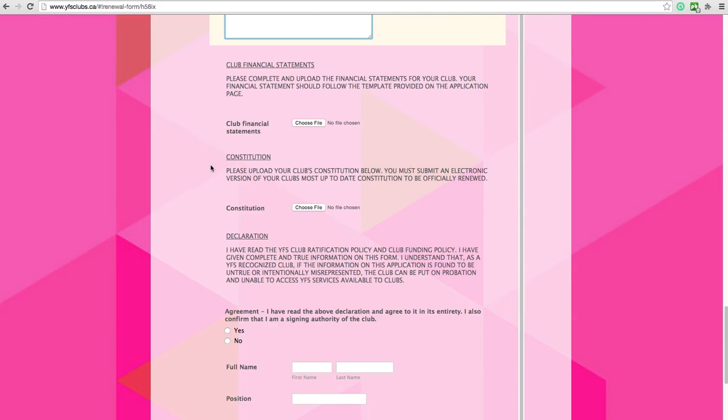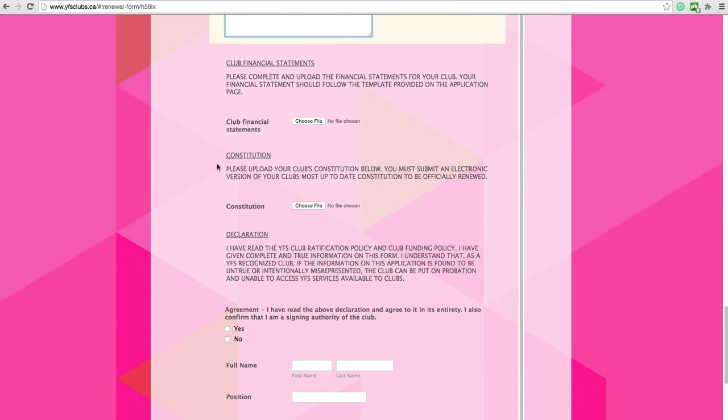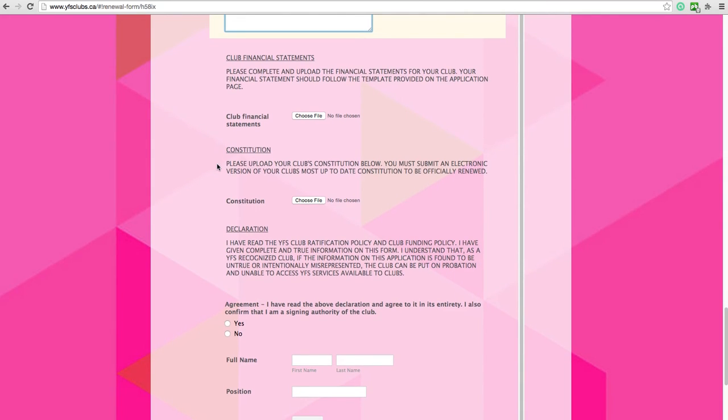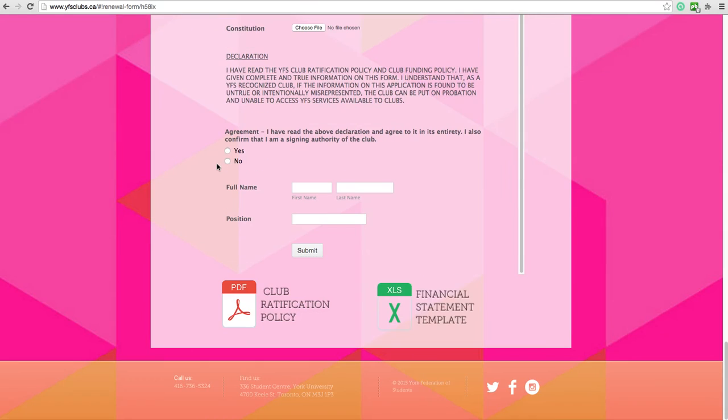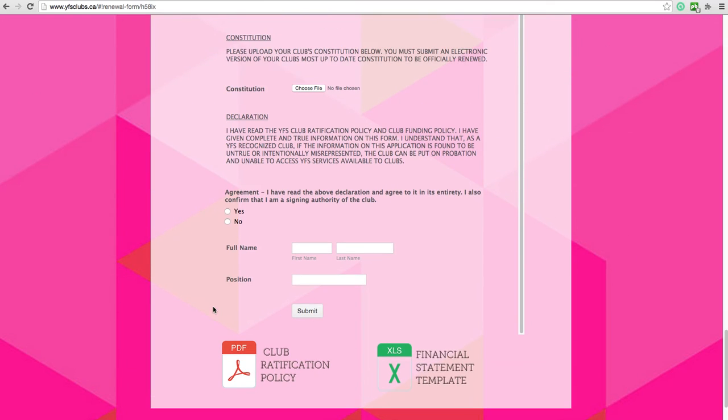Next, upload your club's constitution. This is one of the final parts of the application. The requirements for a club constitution are outlined in Section 8 of the club policy, found again under the Club Info tab of the YFS Club's website. You can also find this information in the club ratification policy at the bottom of this form.